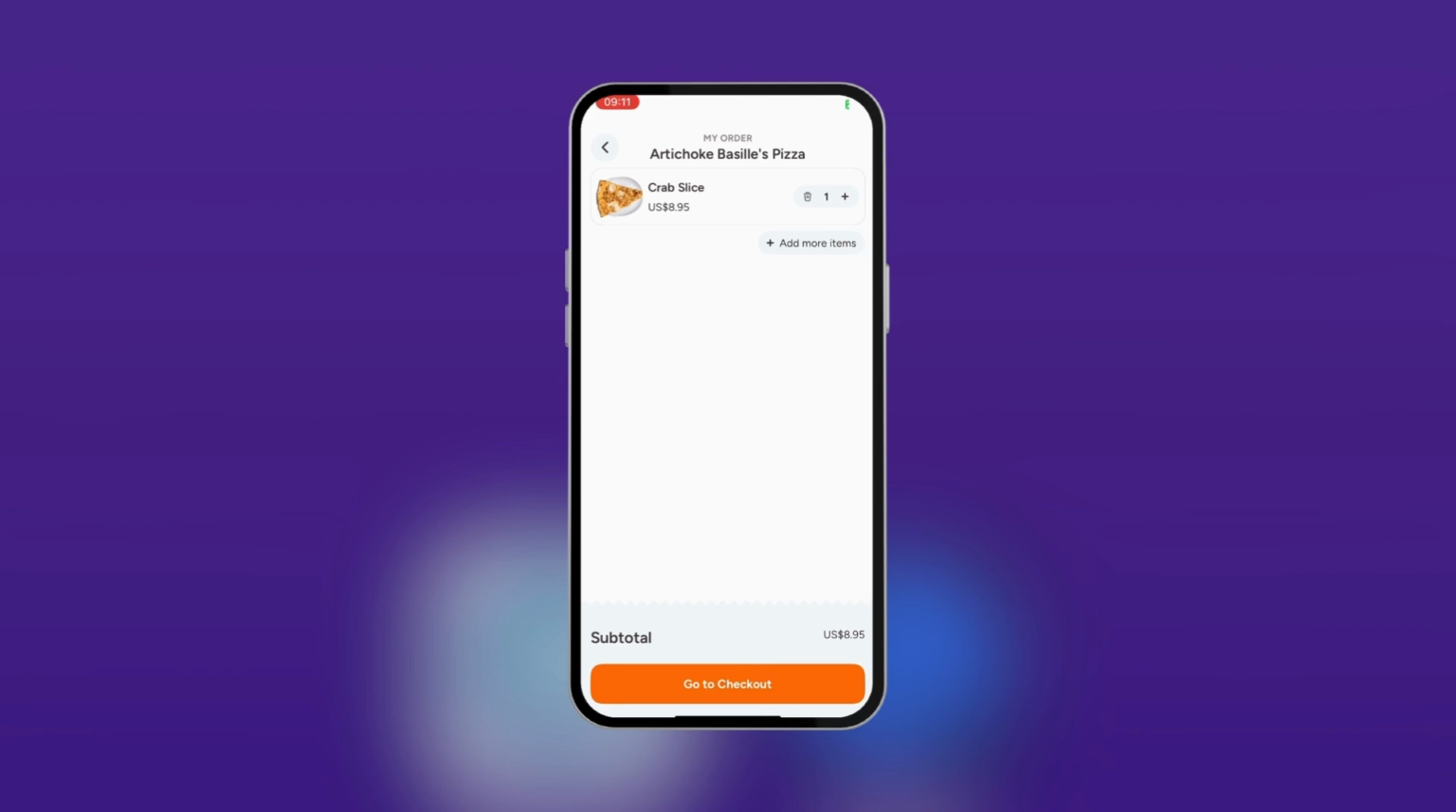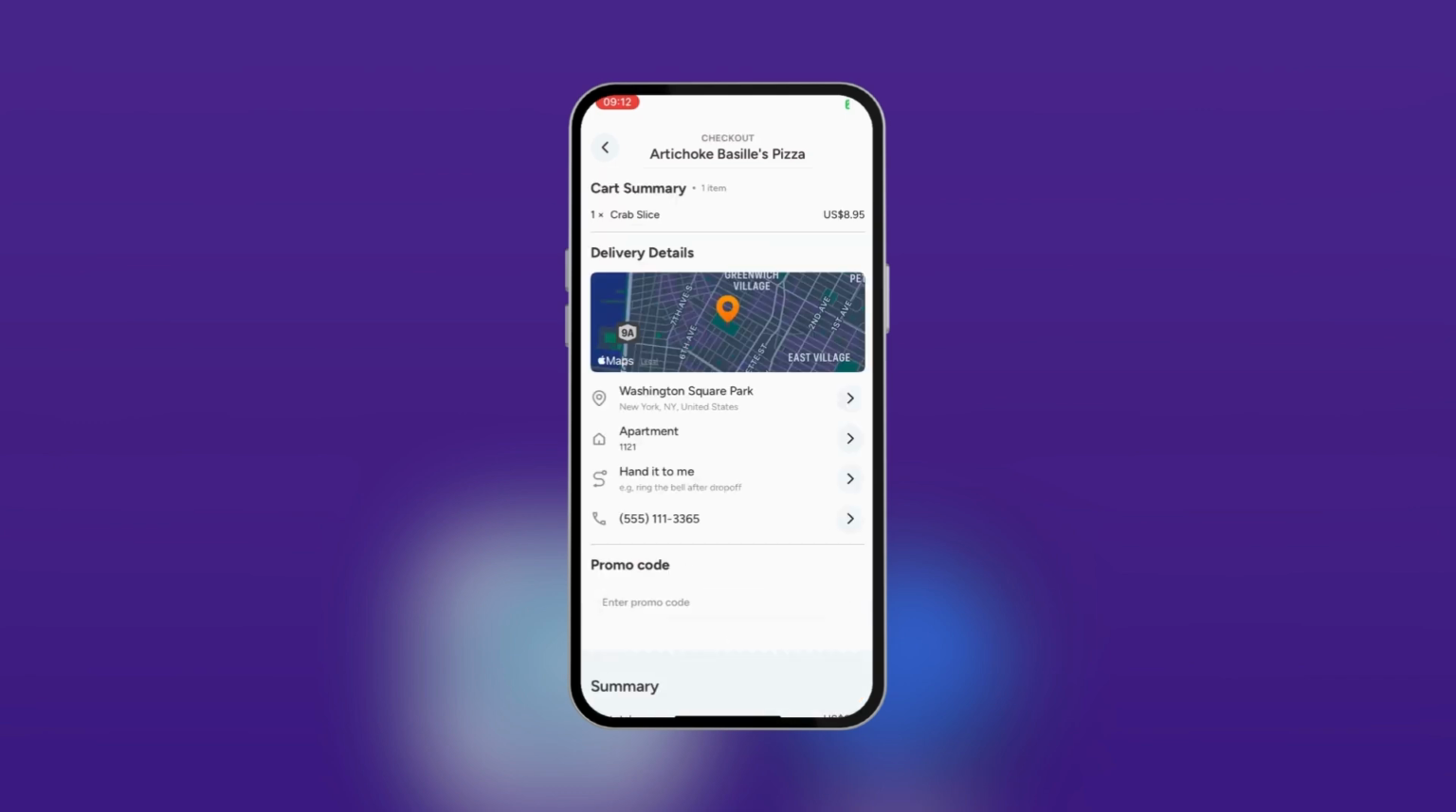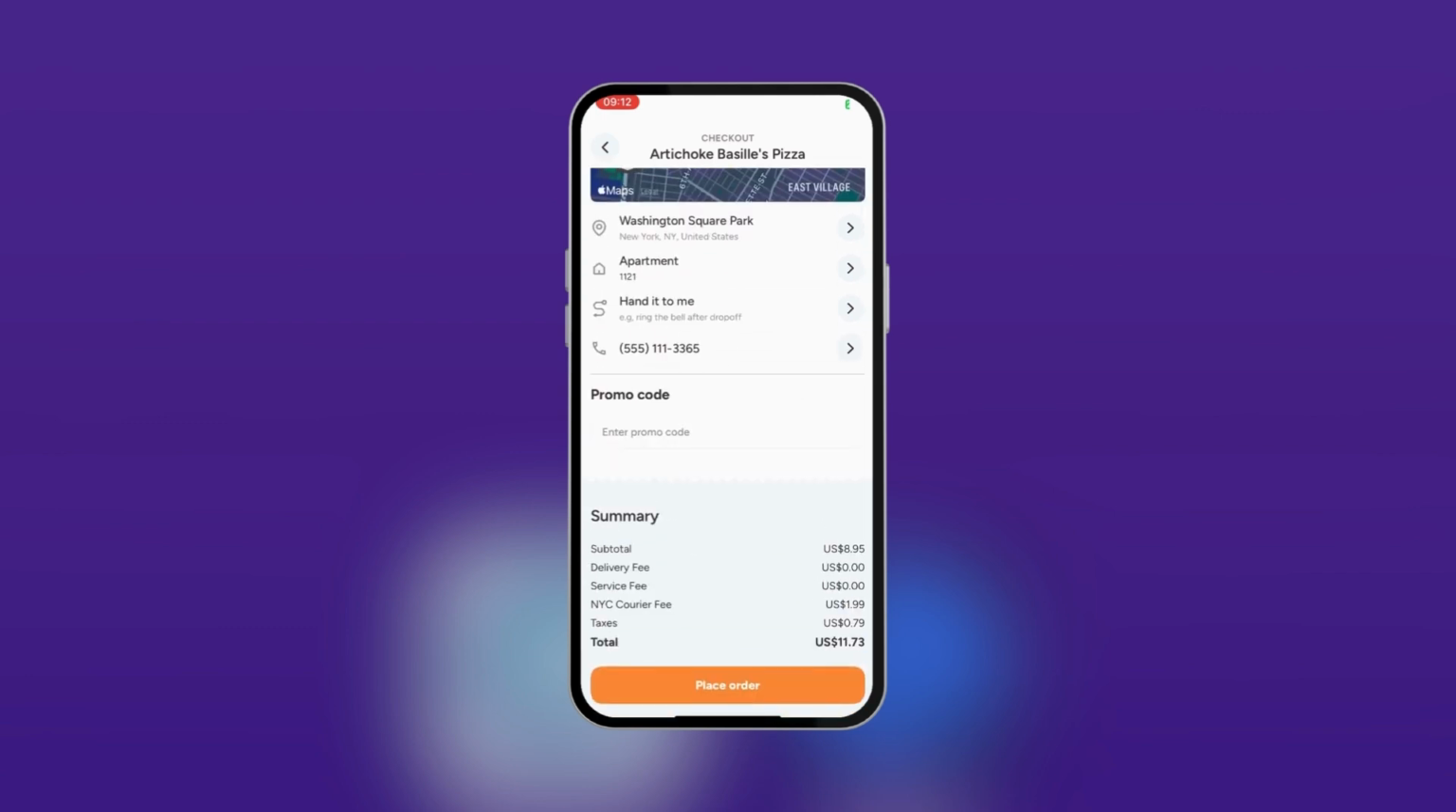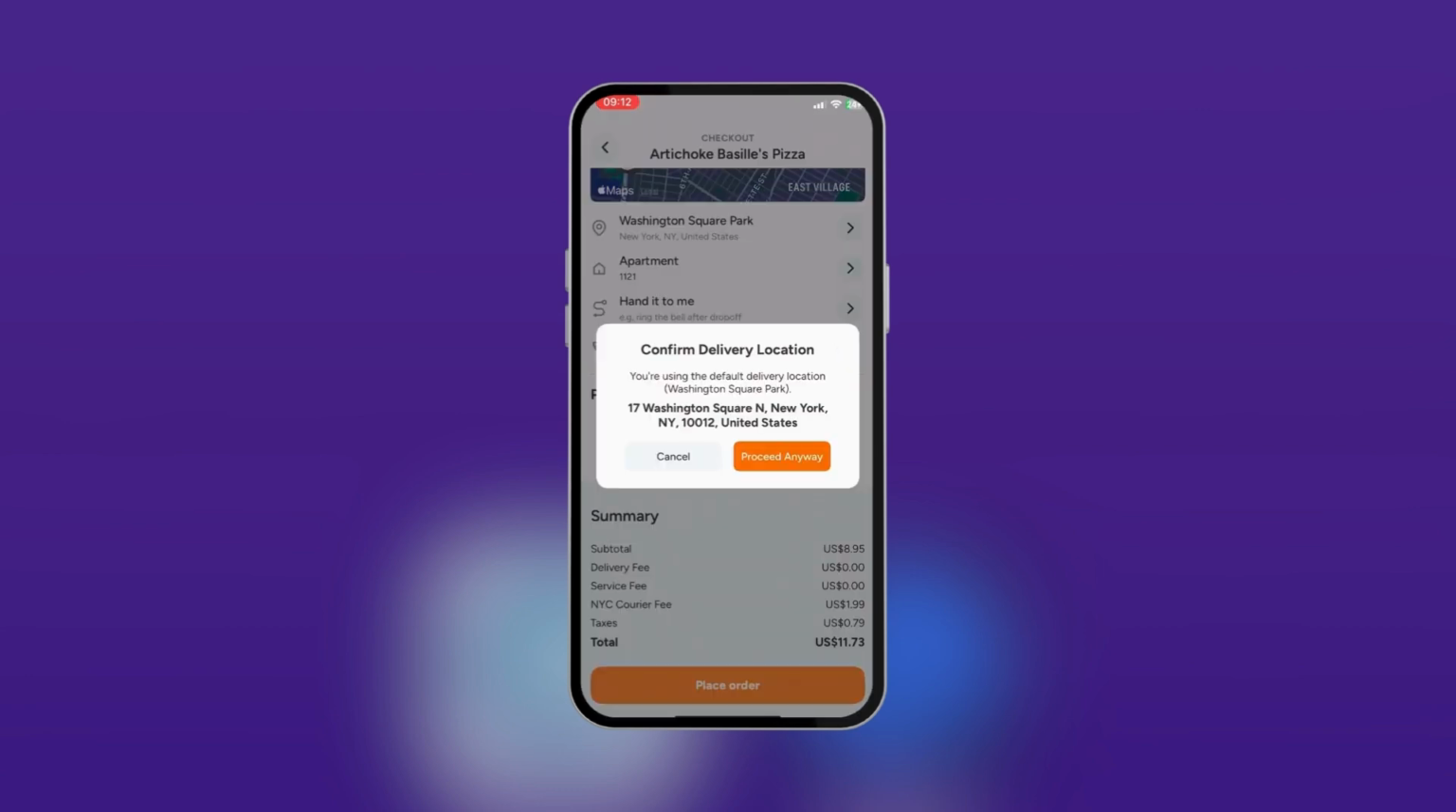You can also see the subtotal, $8.95. Tap on go to checkout. And of course here you can see your delivery details, scroll down, and you're going to see that you have the subtotal, the courier fee, and the taxes, which brings everything to $11.73. Tap on place order. And here you have your location, tap on proceed anyway.